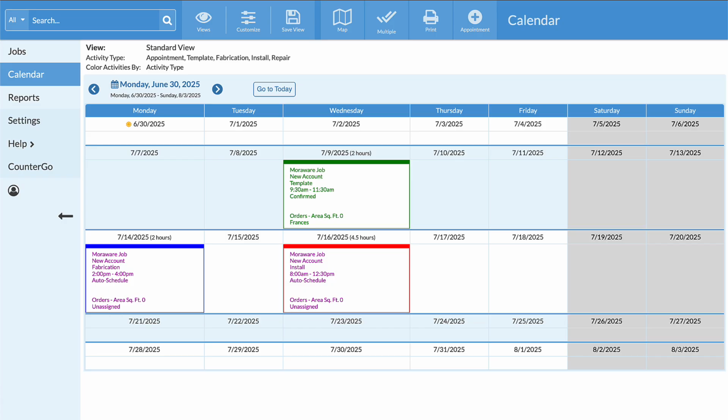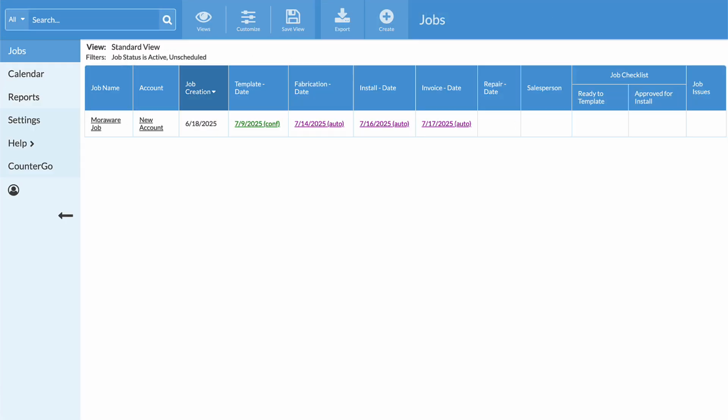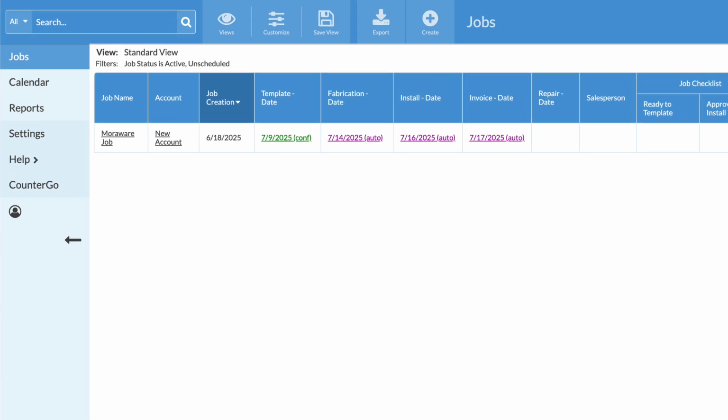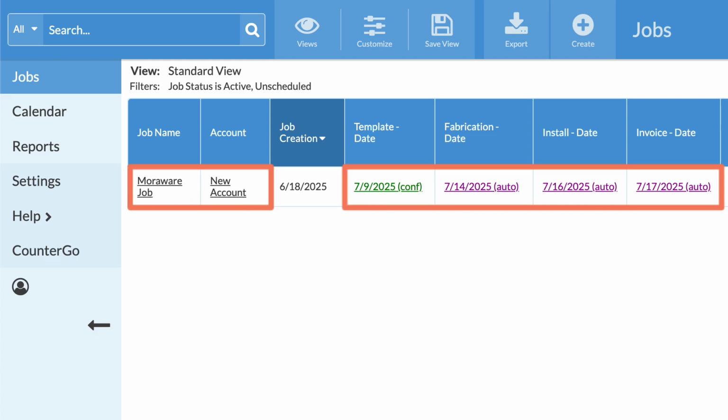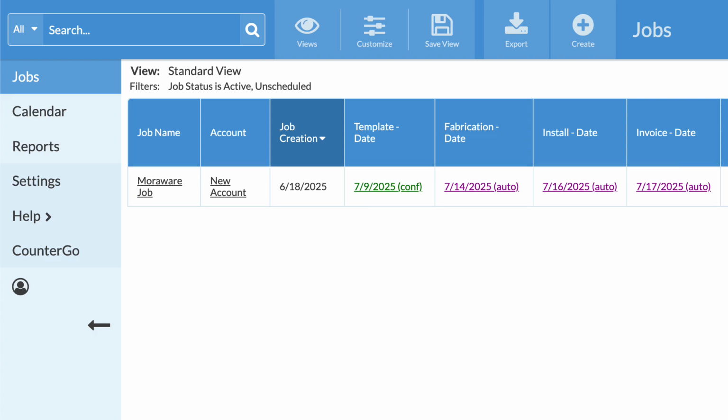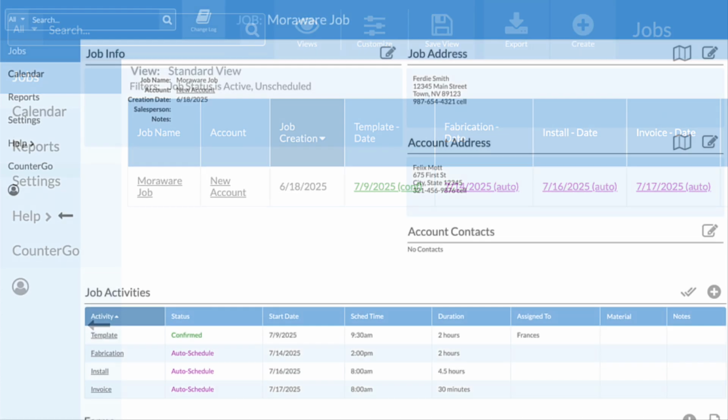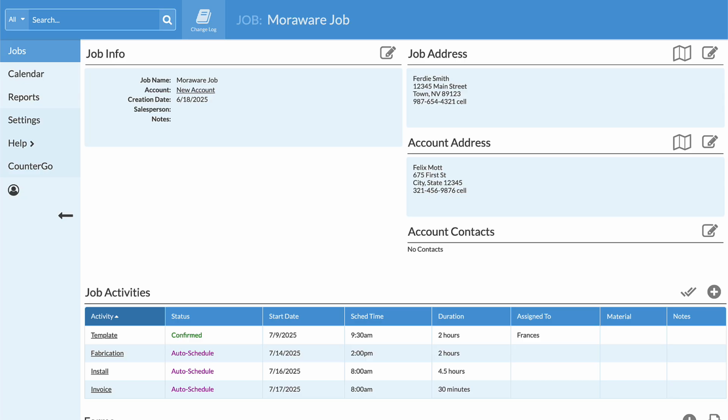Let's look at a job view. Click on Jobs on the left. If this is the first job you've created, it will be the only job that appears. Click on any underlined word to make quick edits. Click on the underlined job name to return to the Job Details page for that specific job.